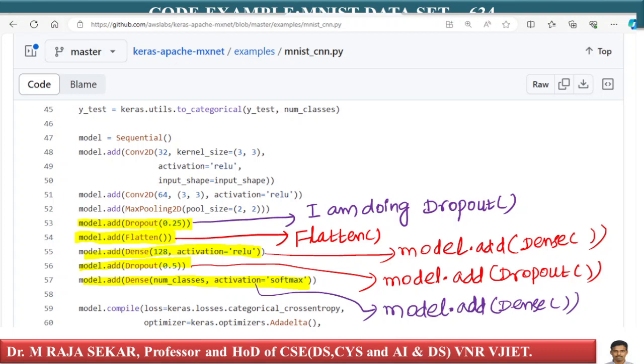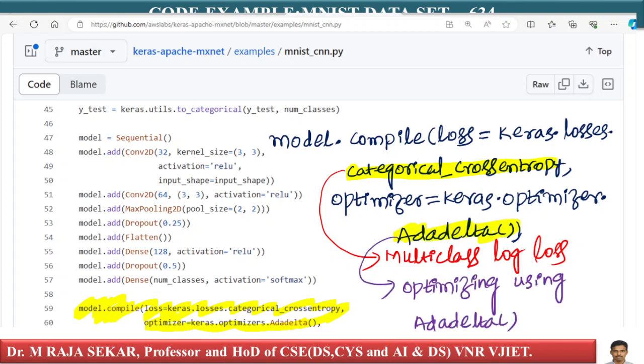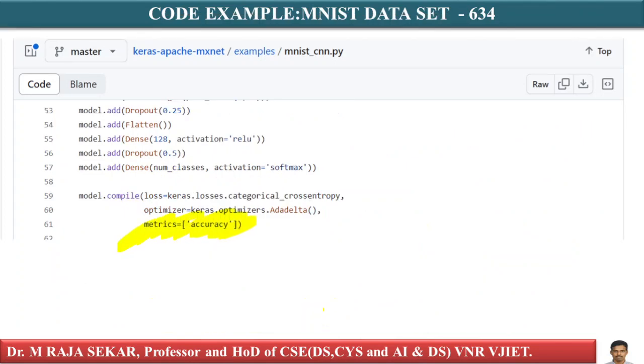And of course, I compile the model with model.compile. I want to minimize my categorical cross entropy, which is the multi-class log loss. We are optimizing using Adadelta. You can use Adadelta or Adam, anything. And I also want to measure accuracy. How can I measure accuracy? Just see here, metrics equals accuracy. Which metric am I using here?